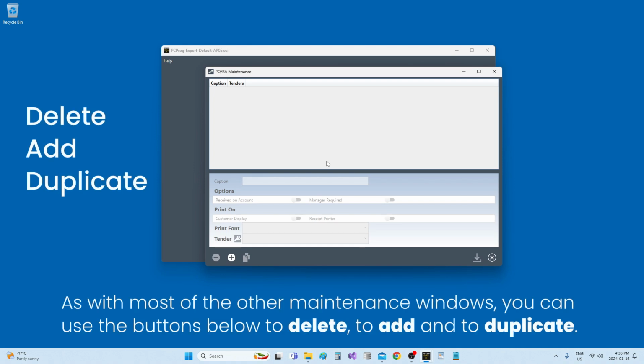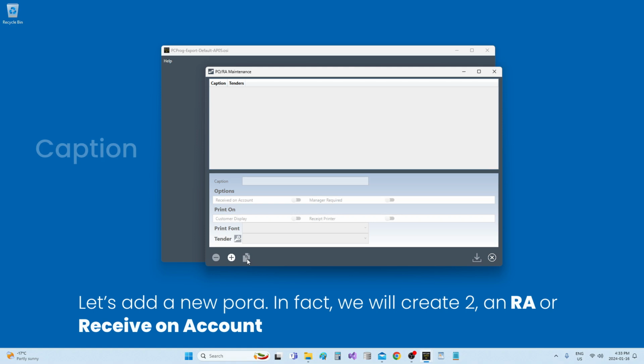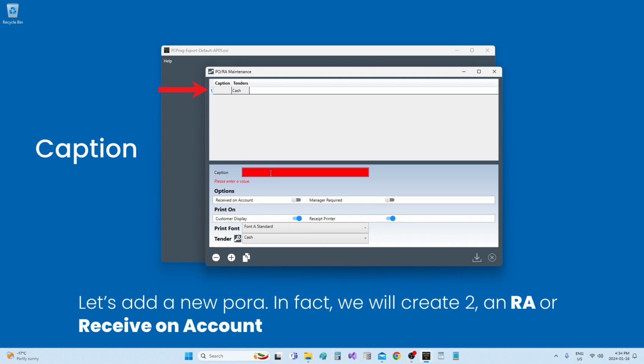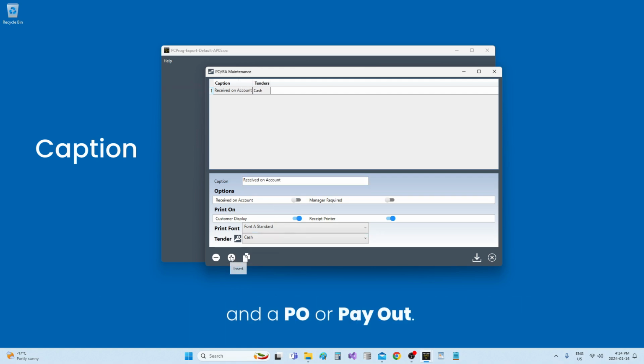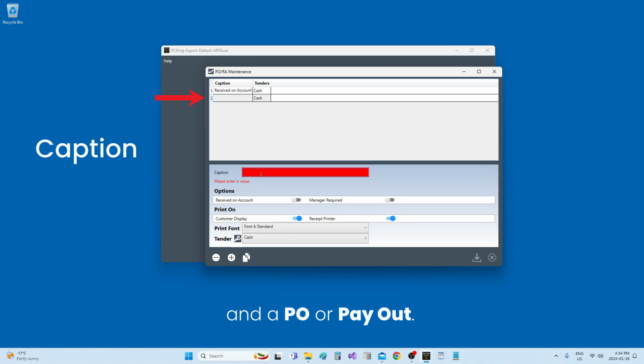As with most of the other maintenance windows, you can use the buttons below to delete, to add, and to duplicate. Let's add a new PORA. In fact, we'll create two. A RA, or Received on Account, and a PO, or Payout.